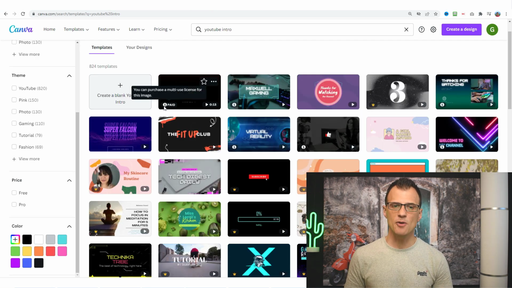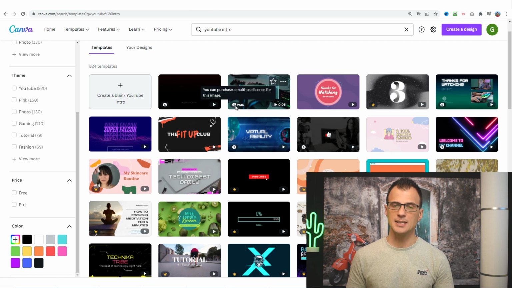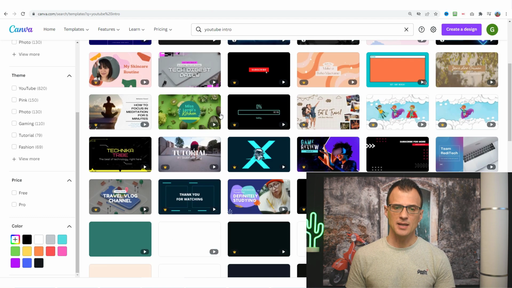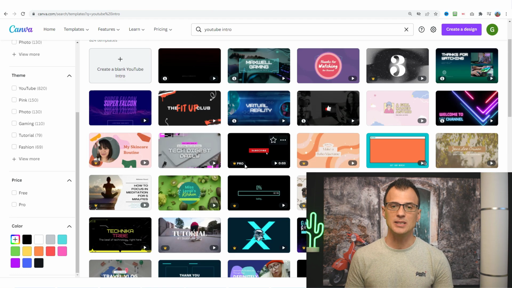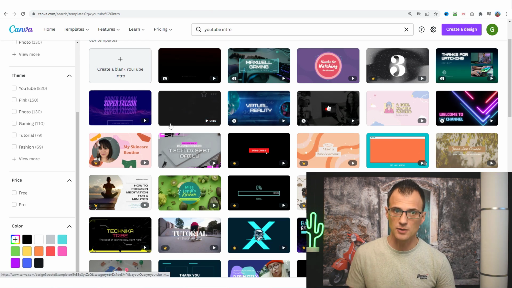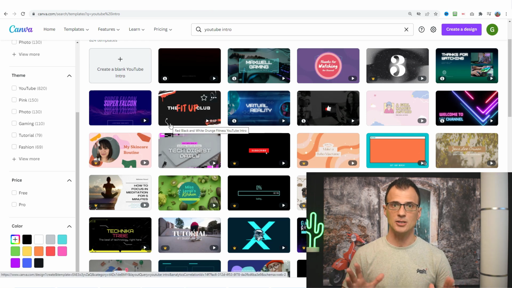You will notice that some of them have got this dollar sign on them. Okay, so this means that it uses some paid elements which you can pay a couple of dollars for, and you can acquire the rights to. Some of them have got this crown on it, which just means that you need to be on a Canva Pro plan, but there are tons of free templates as well. So if you don't have any budget, don't worry, you don't need to buy anything. You can actually use these free templates.